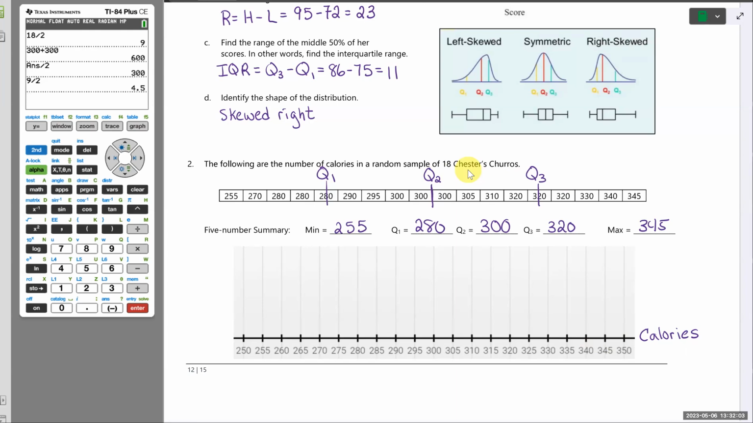So the left side of the box is at 280, Q1. The right side of the box is at Q3, 320. And the box always hovers above the number line. We don't want to obscure that number line, keep it readable. And I'm not grabbing a ruler here, so just freehanding it. I'll call this good enough. All right, there's my box.